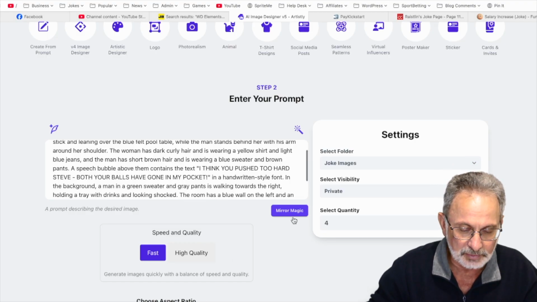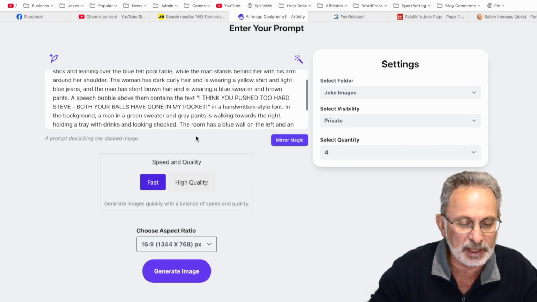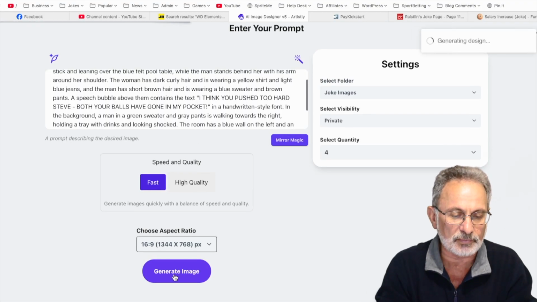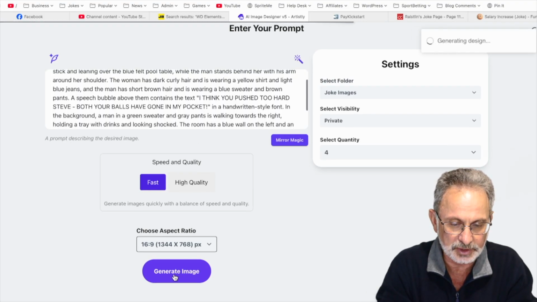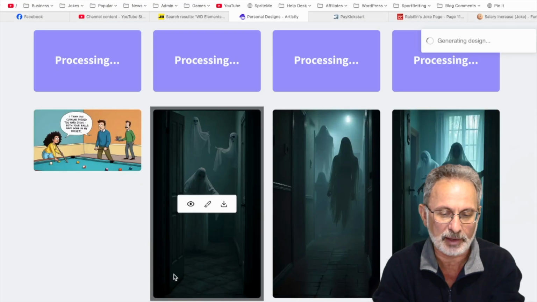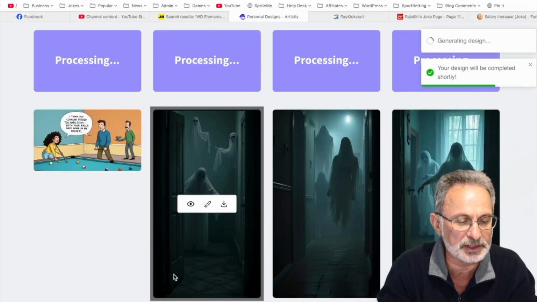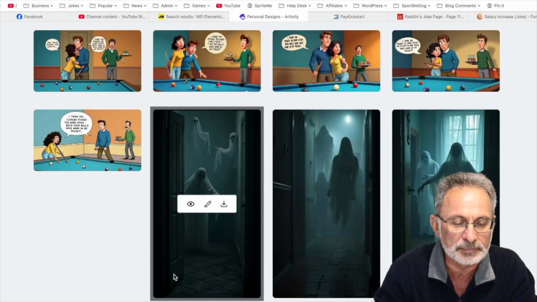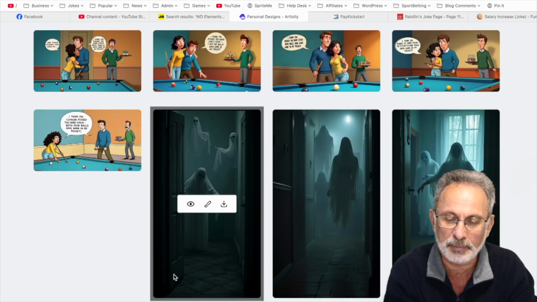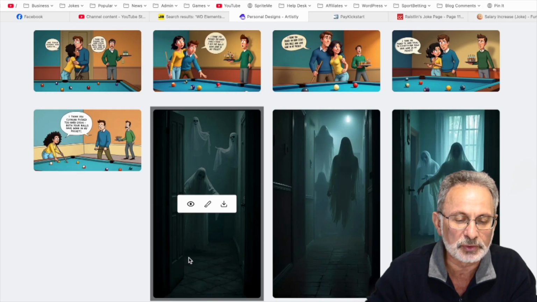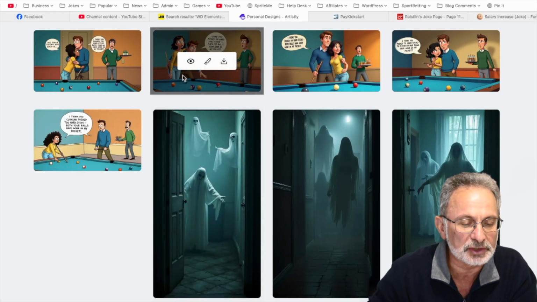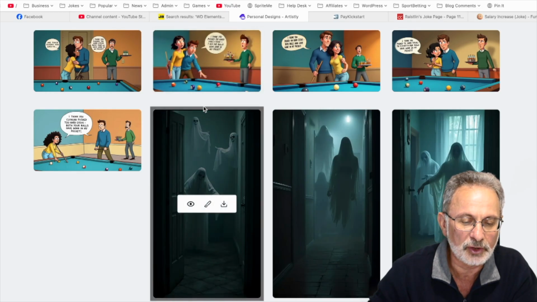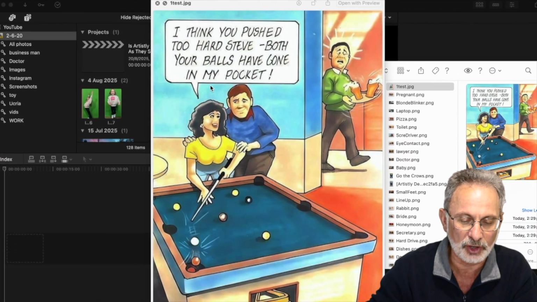All right, so give it another shot. Just change that little bit there. So generate the image again. It's now going to come up with 4, which gives you more of a selection. And the actual text looks pretty good. You can see it's getting better, but still not 100% because the guy's not behind her guiding her.